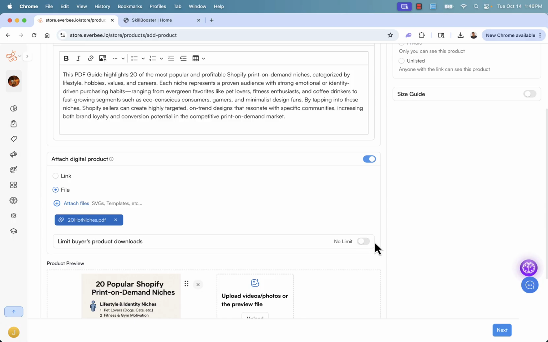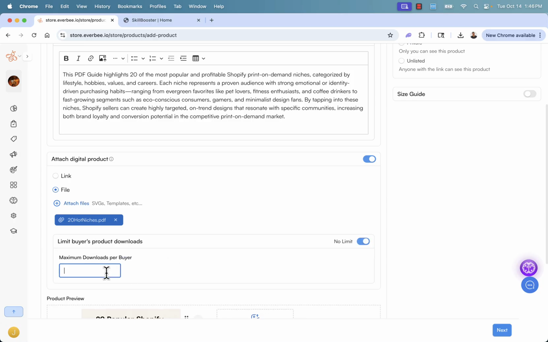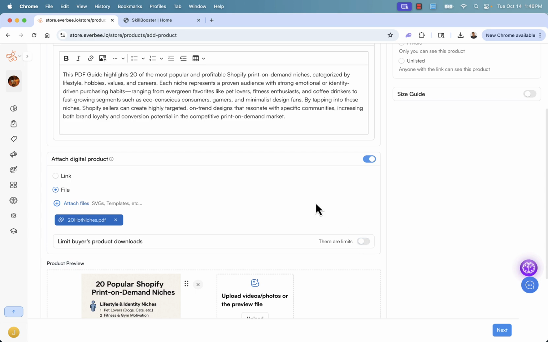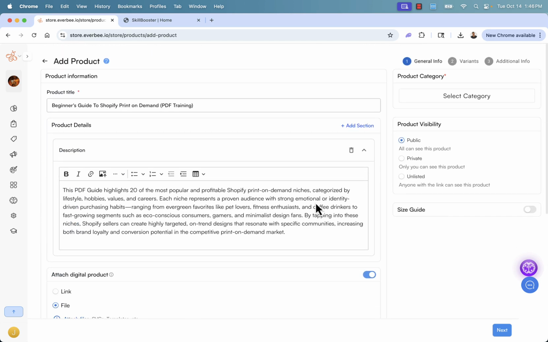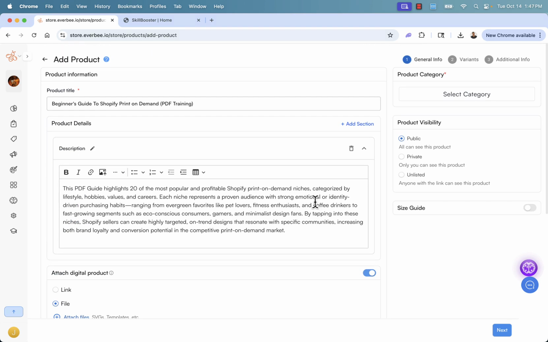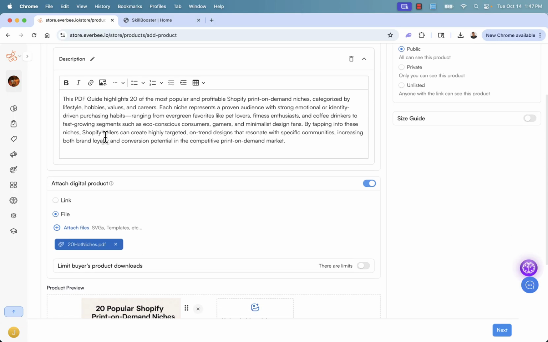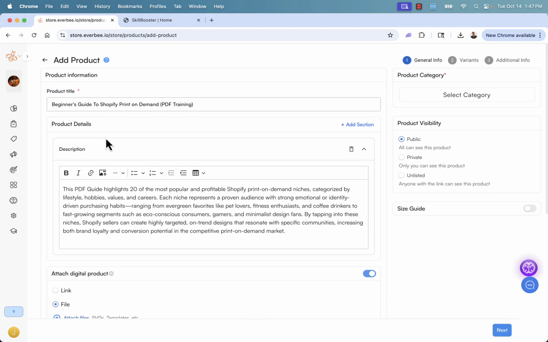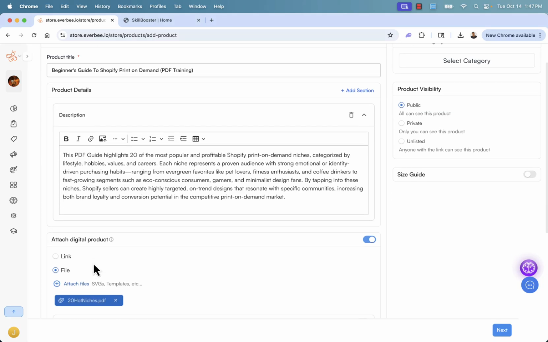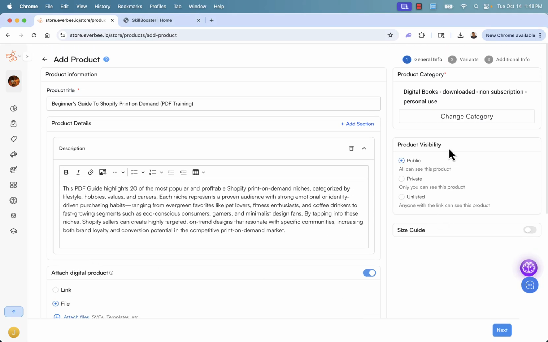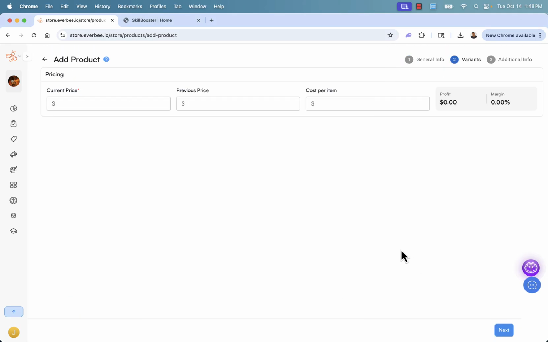You could limit the buyer's product downloads as well if you wanted them to, let's say, only be able to download it 5 times. We're going to turn that off over here and just have no limit. And kind of like everything else, right? It's just a basic product here inside of EverBee Store. But the main difference is, apart from, of course, having a product title, a description, we're going to be able to put everything else in here in terms of details and variants, but we attached the digital product. So we'll set a product category and go on to the second step.